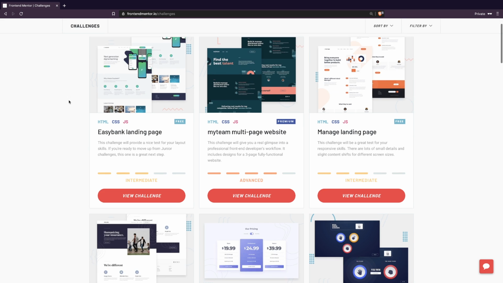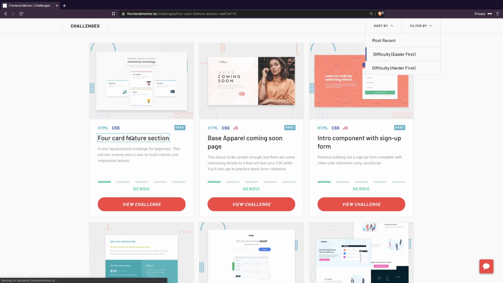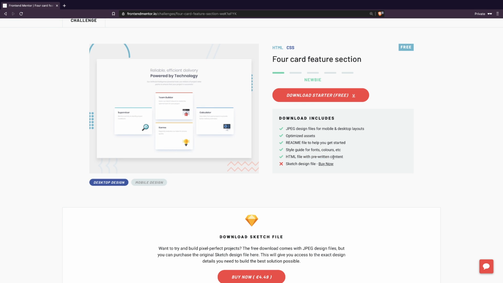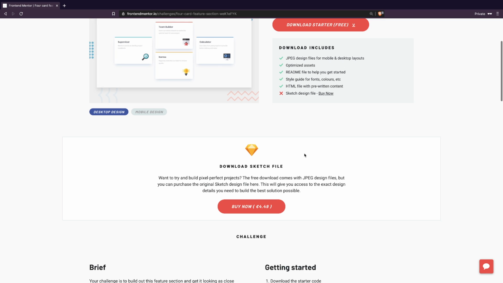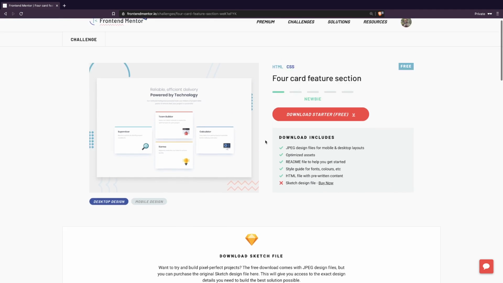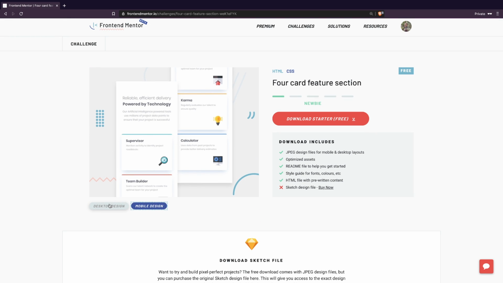Now, let's sort again by the easiest, and let's look at this first project. You can see here that we get an image with what the project should look like at the end. We get optimized assets, a README file, style guide, and an HTML file pre-written with some content, but not a lot. Also, if you want, you can buy the sketch file, but I'm not sure if we need it now. Feel free to do what you feel.